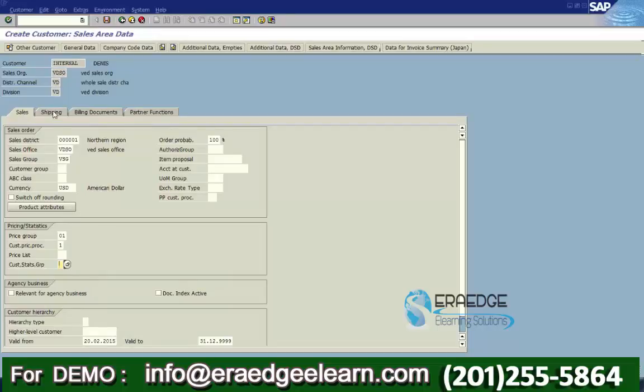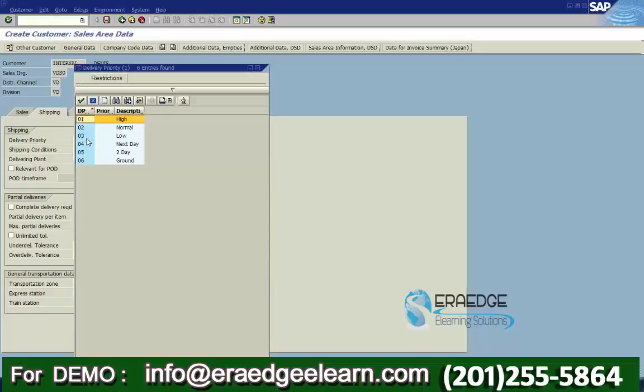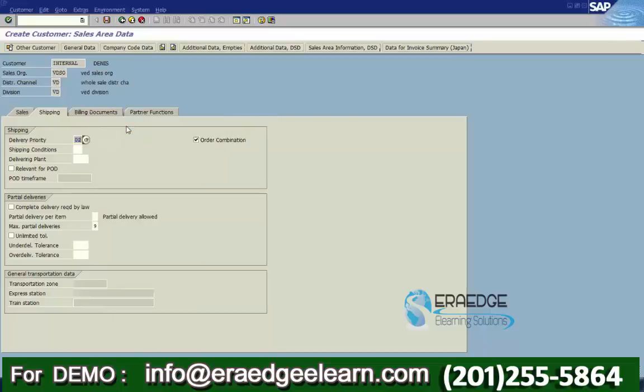Then we will go for the shipping tab. In the shipping tab comes the delivery priority. What is the delivery priority? It is high priority, low priority, or medium priority. So we can enter any priority from here. For example, we are taking normal. Then comes the shipping conditions.